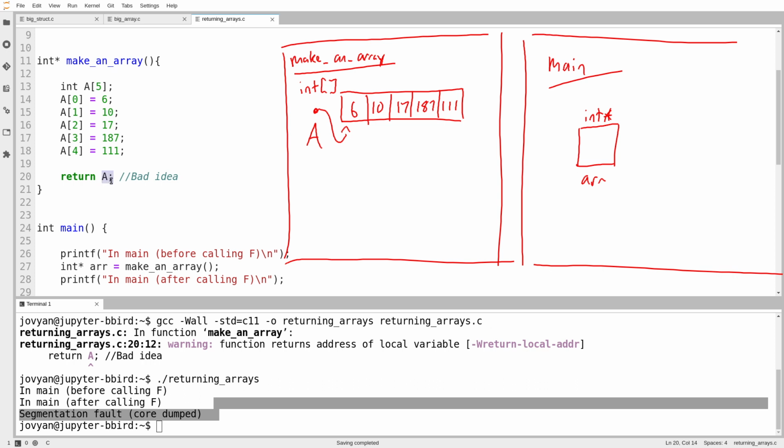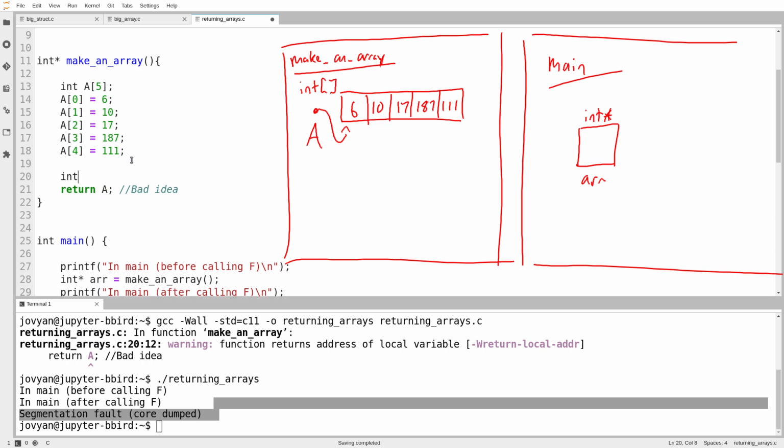And I could elaborate a bit on what's really happening here, because really what I'm saying is something equivalent to this. I'm creating a pointer to the first element of A and then returning that. So we could actually write it just like this. It's exactly the same either way. It's just a question of whether we're explicitly viewing that pointer or not.